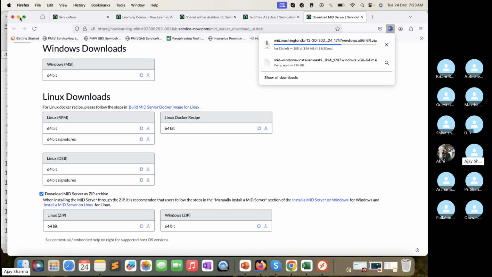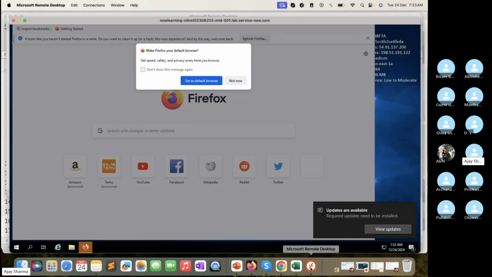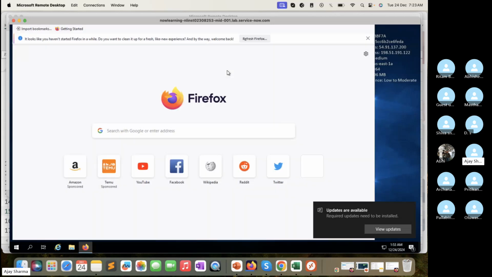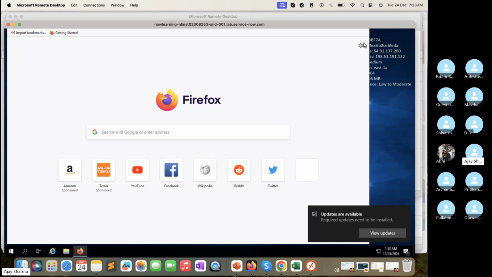Right, so meanwhile it's downloading, let's go to this one. As I mentioned, we can also download from here as well. I downloaded from my system, but you can also download from this particular machine. So let me close this one.